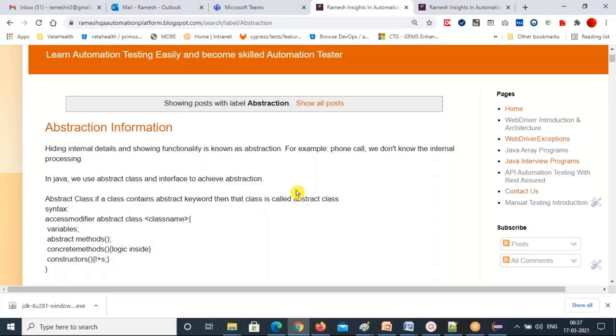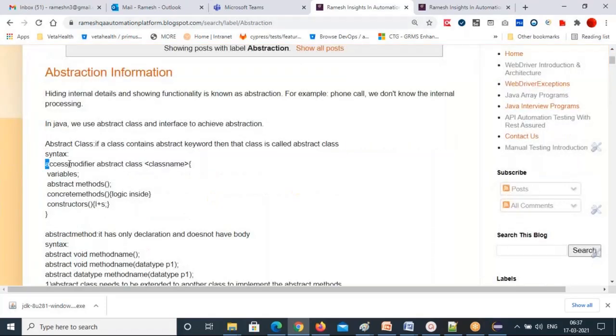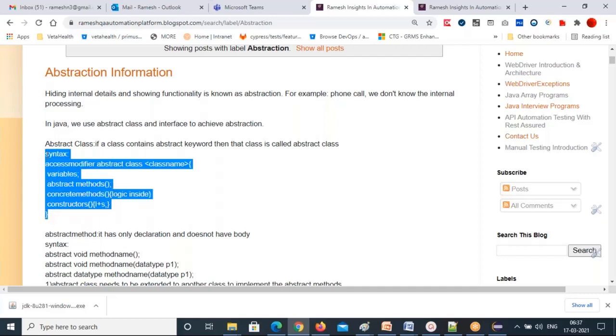The first one is abstract class. If a class contains the abstract keyword, then that class is called an abstract class. The syntax of an abstract class is access modifier, abstract, class, class name, curly braces. In an abstract class, you can write variables, abstract methods, concrete methods, and constructors. These are all the things you can write.